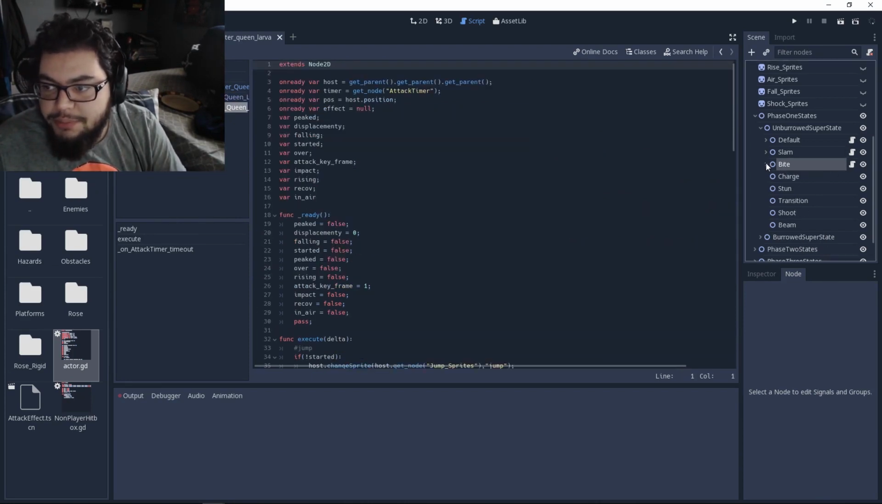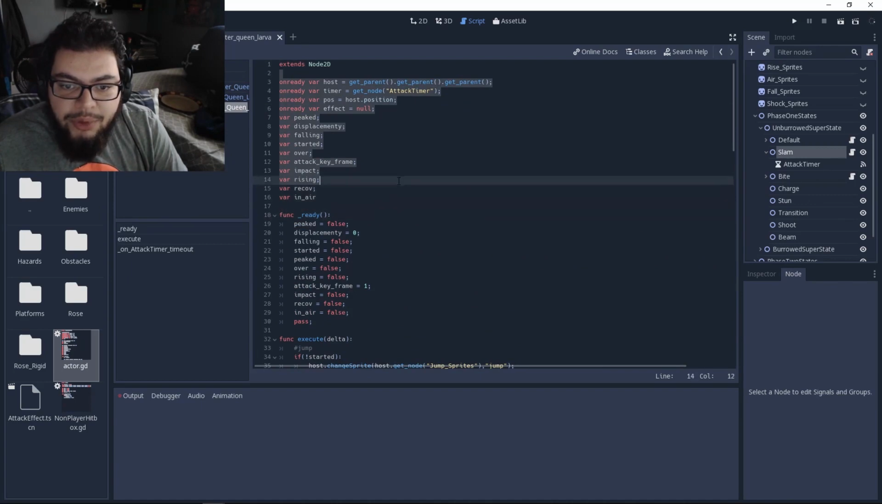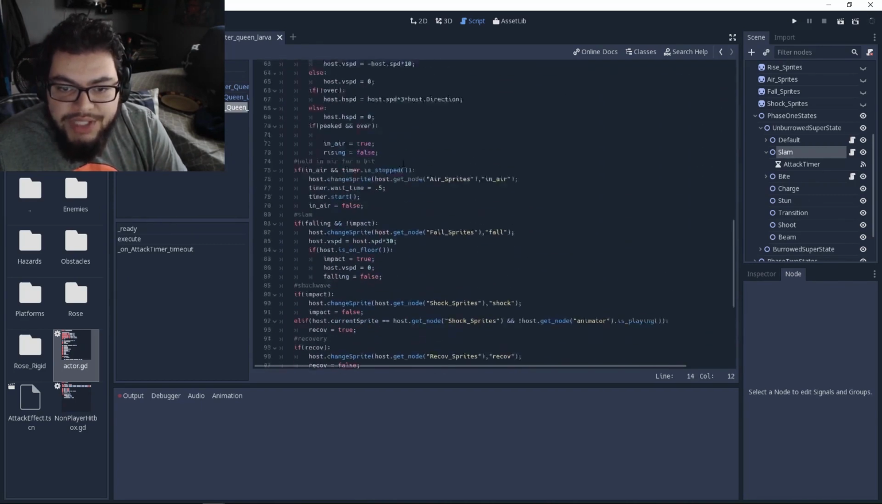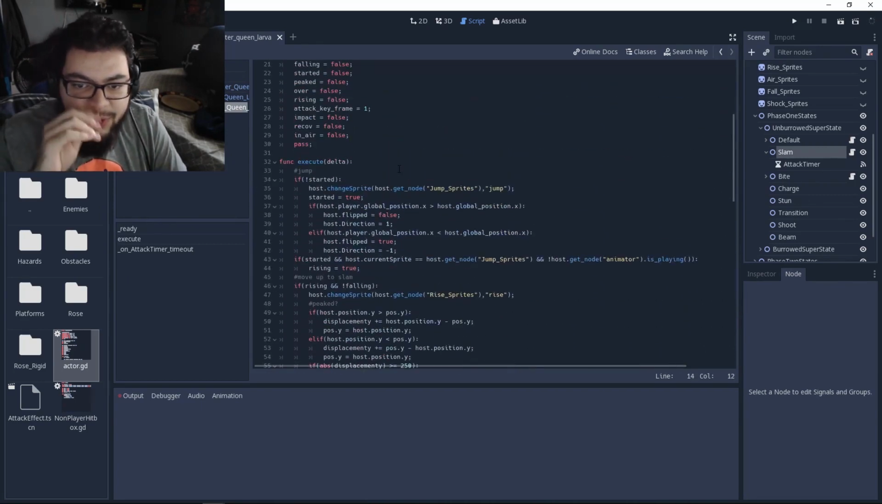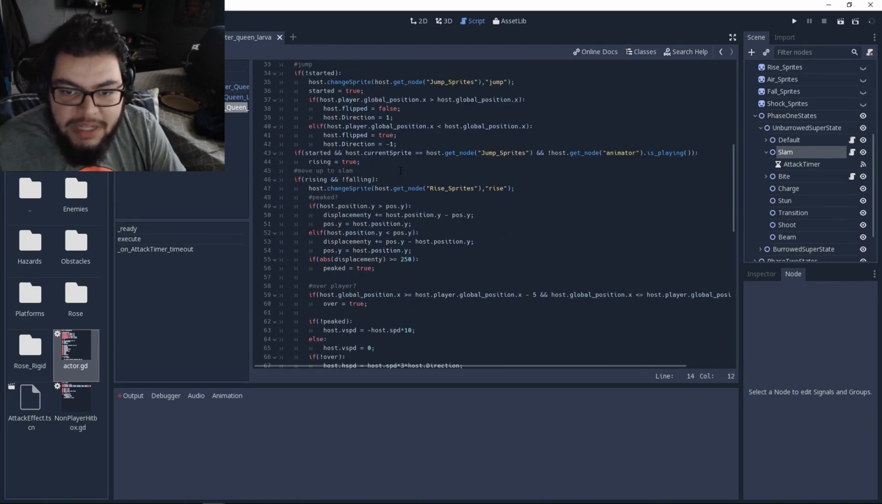So the only thing we have left to talk about is the slam state. So let's just get right into it. The slam state is a bit more involved, but it's basically the same sort of logic. I'm going to try to speed through this because it's basically just a bunch of if-else conditions and checking.